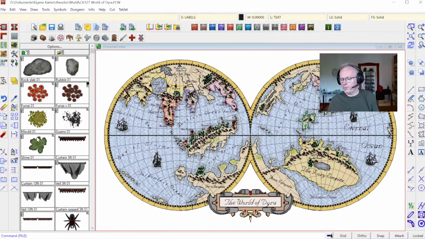Well, okay, I hope you like that, the modern atlas style and what you can do with it. I'm still a great fan of modern atlases and the clear information they convey. And it was nice to do something like that in Campaign Cartographer as well.